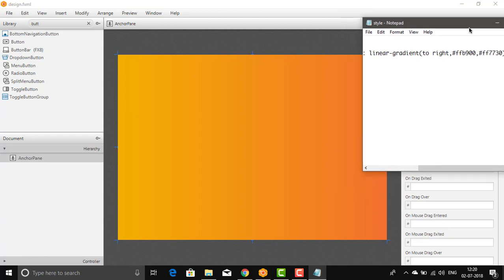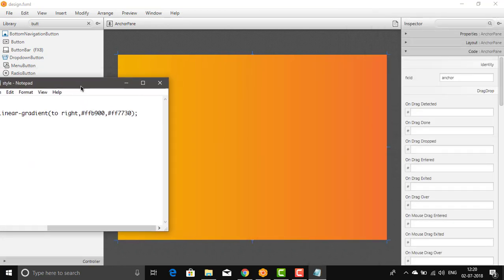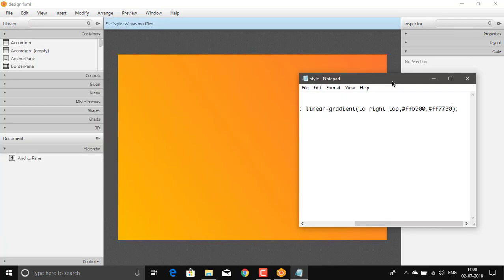Okay, you can see here to right, top, you can see here top. So now I want this first light color 0. It's a light and dark. So we have given here the right to top, so right to top.